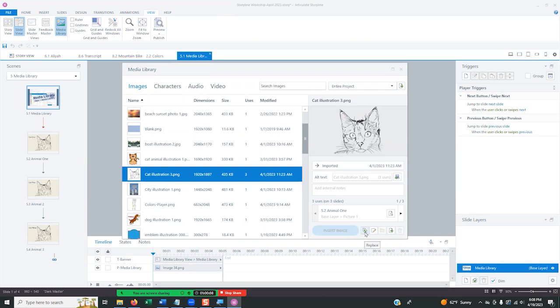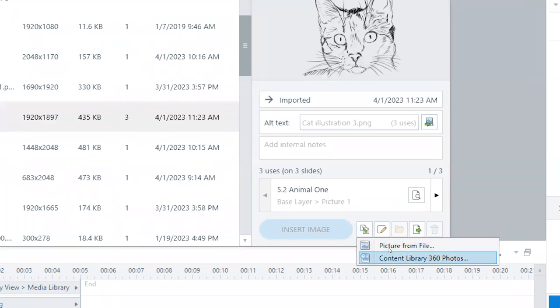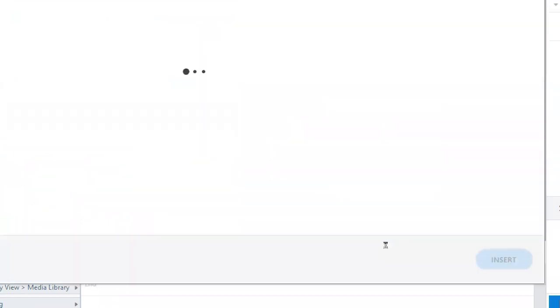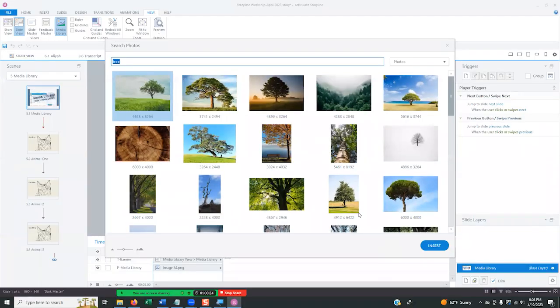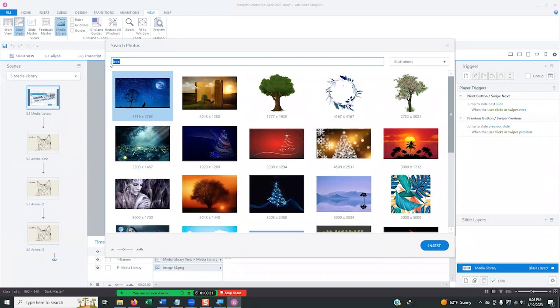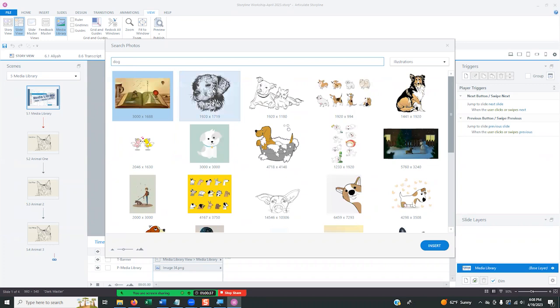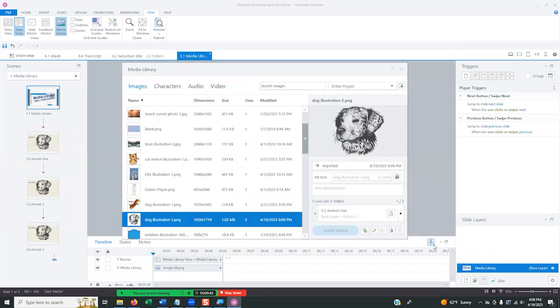And down here, you have, let's see if I can make that a little bit larger. Here we go. A little green arrow here says replace. So let's replace that and get a content library. So we'll go back to normal, and since we're replacing an illustration, let's use an illustration. Go for a dog image. Here's a very noble looking canine. We'll insert him.